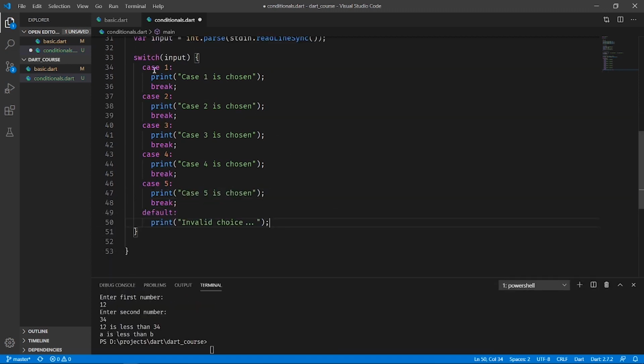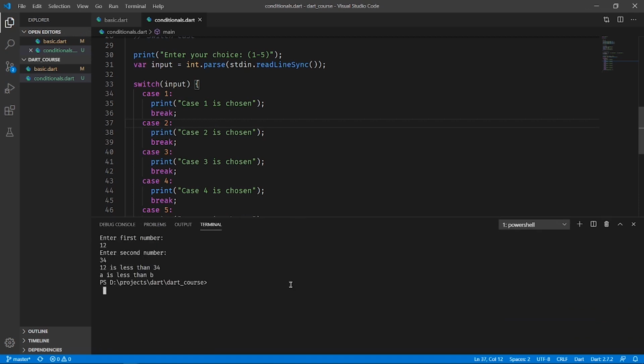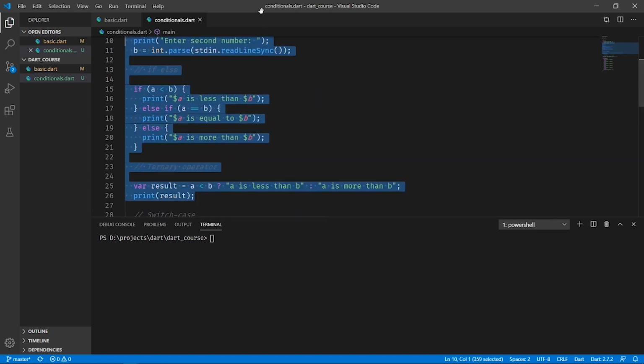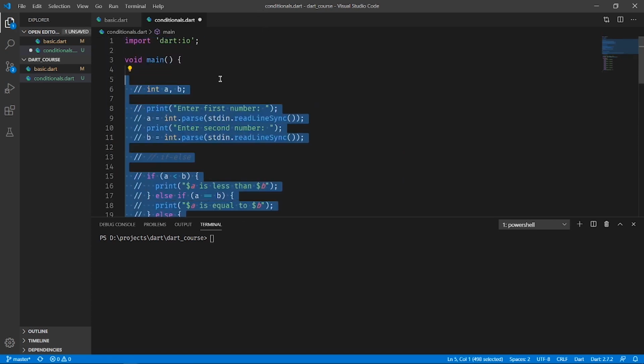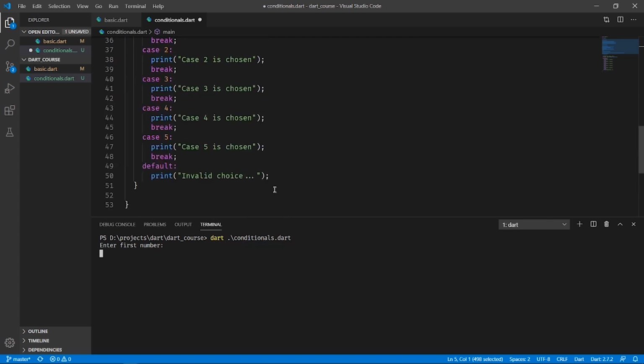syntax. So what it does is it will take this input as a parameter, and using this parameter it will execute the specific case. Let me run the program and show you how it works. I'll save the file and I'll run the program. Here you can see that it asks enter the first number. Sorry, first I should comment out all the above code here. Now I'll run the file and it's again asking about enter the first number. Sorry, I haven't saved that.